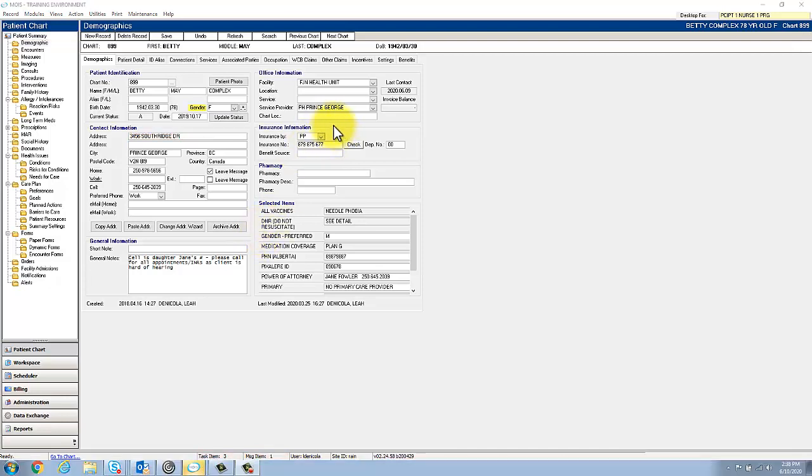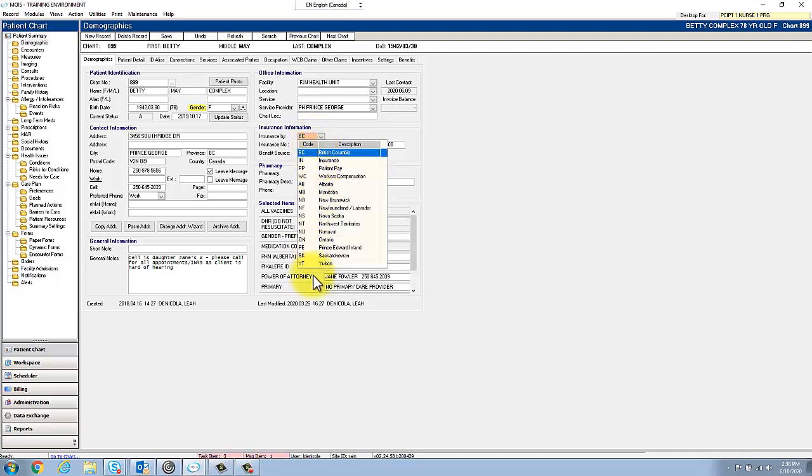Over to the right, we have their insurance number. So again, where their BC PHN should go. Keep in mind that if they do not have a BC PHN, you can use other province IDs. But if they do have a PHN, that is what should go into this main field here.